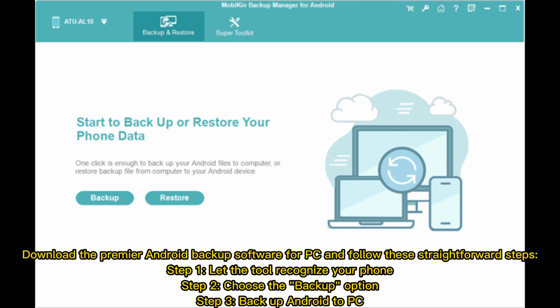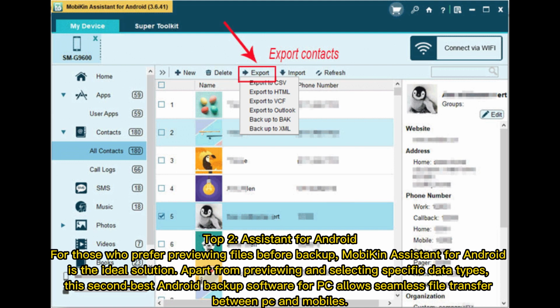Step 1. Let the tool recognize your phone. Step 2. Choose the backup option. Step 3. Backup Android to PC. Top 2. Assistant for Android.